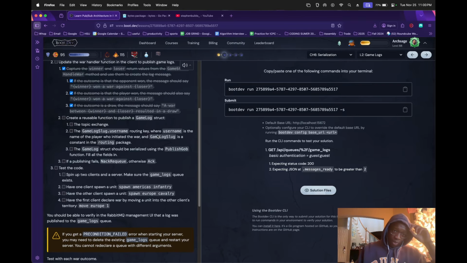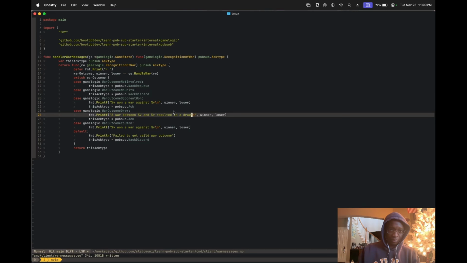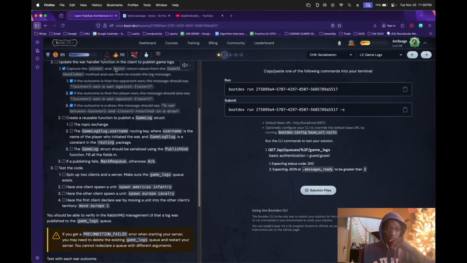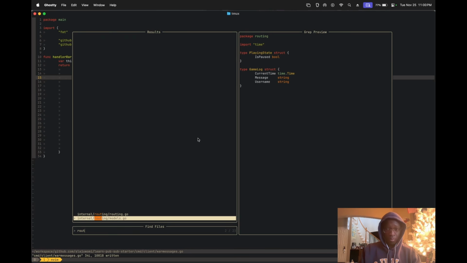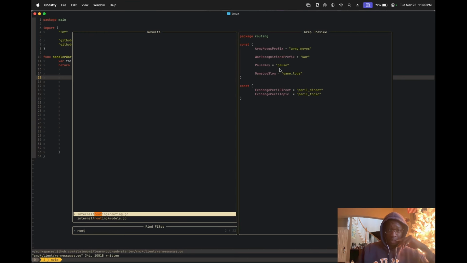Okay. Create a reusable function to publish a game log struct to a topic exchange. The game log slug dot username is the routing key. Username is the name of the player that initiated the war, and game log slug is a constant of the routing package. The game log struct should be serialized using the publish gob function. Fill all the fields in. Here's the game log slug.